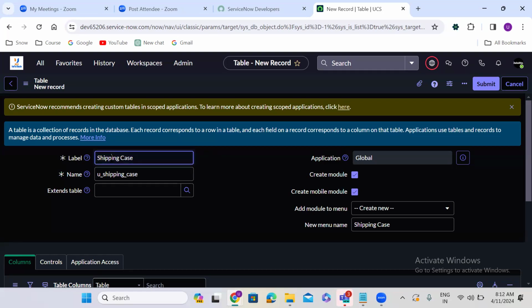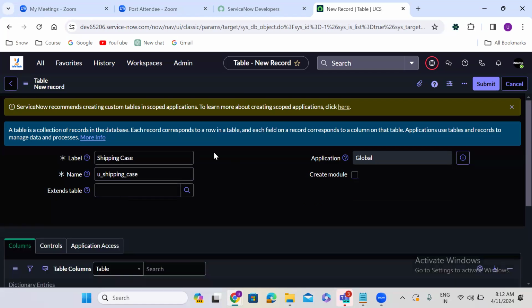As soon as I provided the table label, the name got automatically populated. It started with u underscore. Even if you try to remove this, it will not allow you to remove it. It will always start with u underscore. We will come to this extends table later. We'll come to create module and create mobile module later. I just provided the label, the name got automatically populated, and a new table is being created in the database.